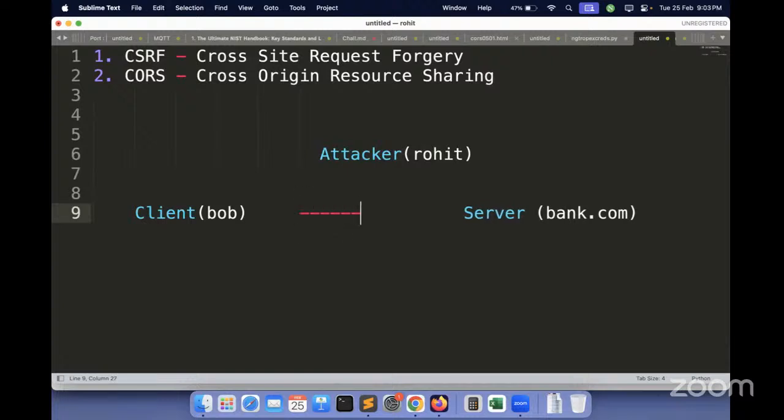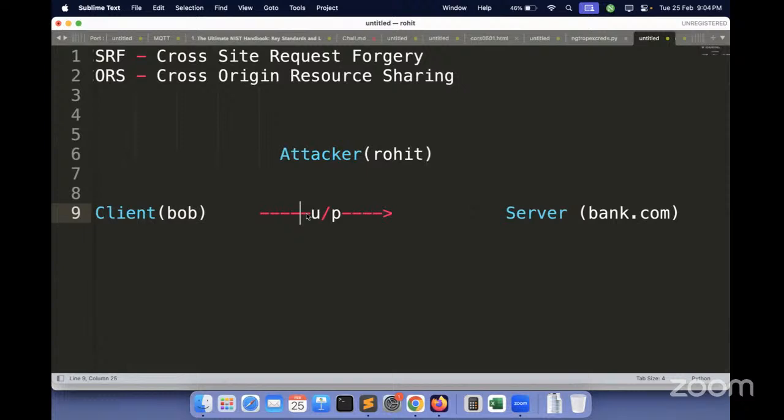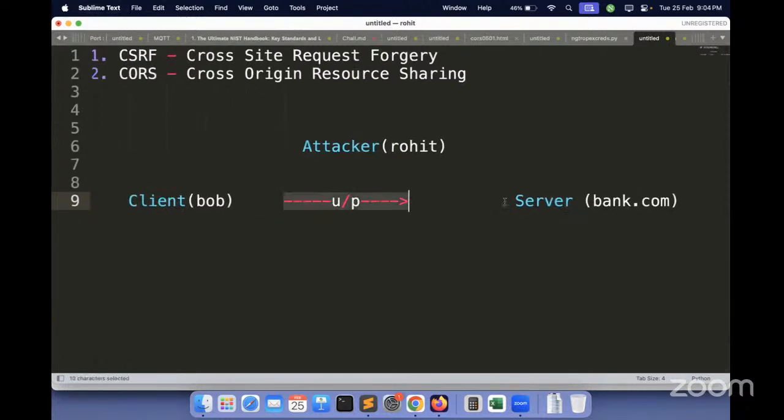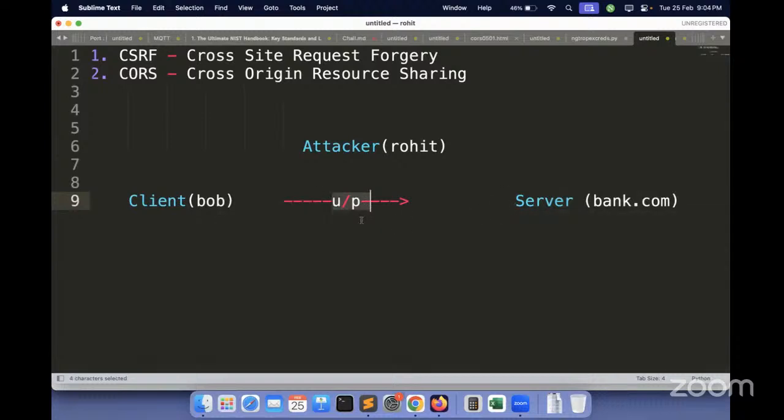Now, if the client wants to log in on bank.com to check his or her current balance, they can do this simply by sending a login request wherein they send a username and password. Once the username and password have been sent, the server validates that they are correct and gives back the response with a cookie. This is how the client is logged in successfully.